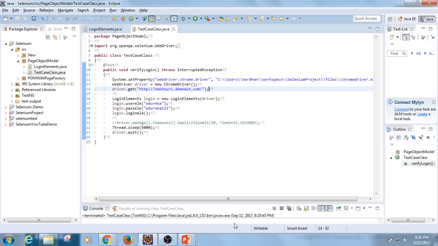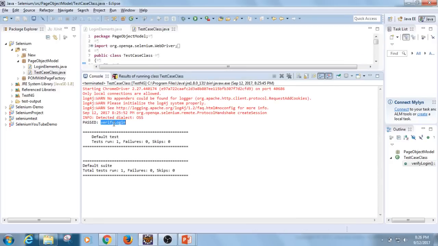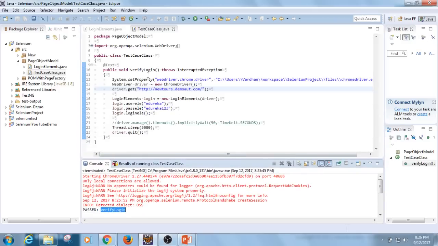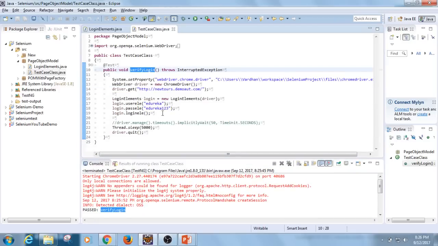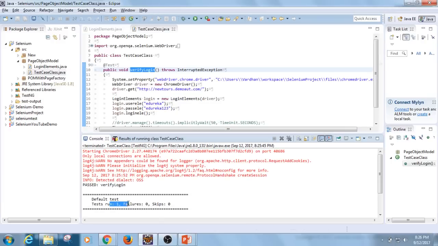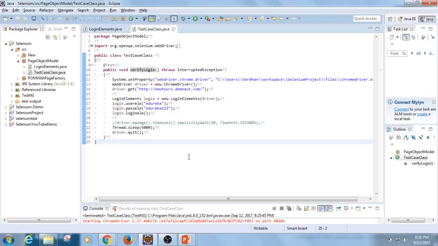Now let me pull up the console and show you the results. It says that the method verifyLogin has successfully passed. This is the method verifyLogin which was passing the credentials, and it successfully passed. Tests run: 1, and there were 0 failures. So this means our test ran successfully, and this is how I wanted. This is an example of the page object model, and this is what I wanted to explain.